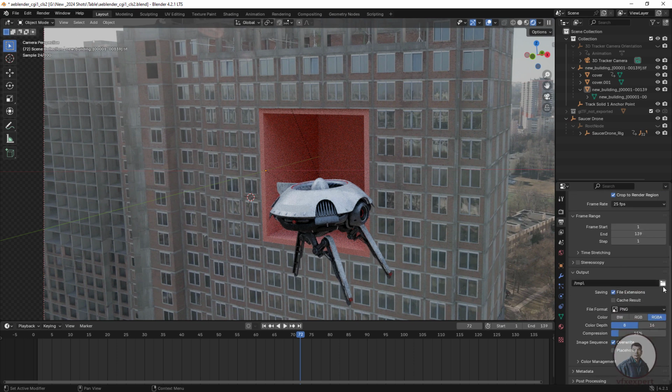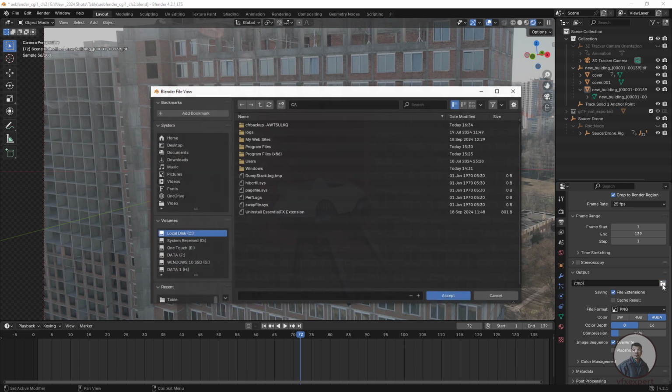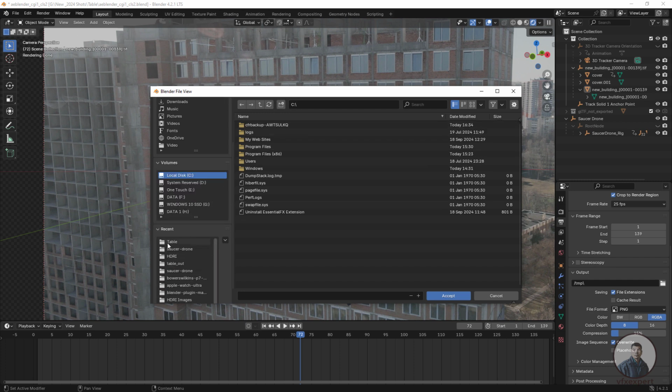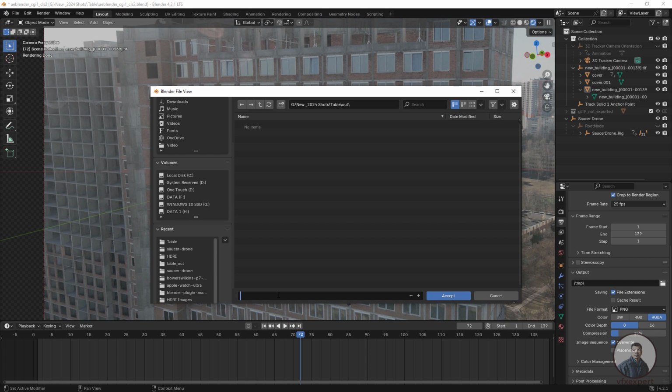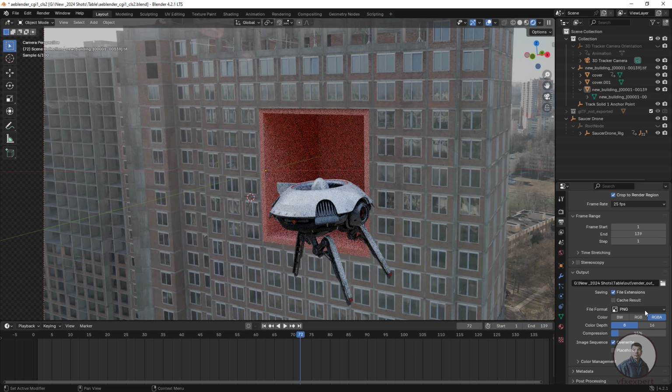Then simply select your folder where you want to save all these files. Now we can create a folder inside this one. Select this folder, create a new folder, and give it a name. Then you can define the file name. Now click on accept, select the PNG setting here, and check RGBA.